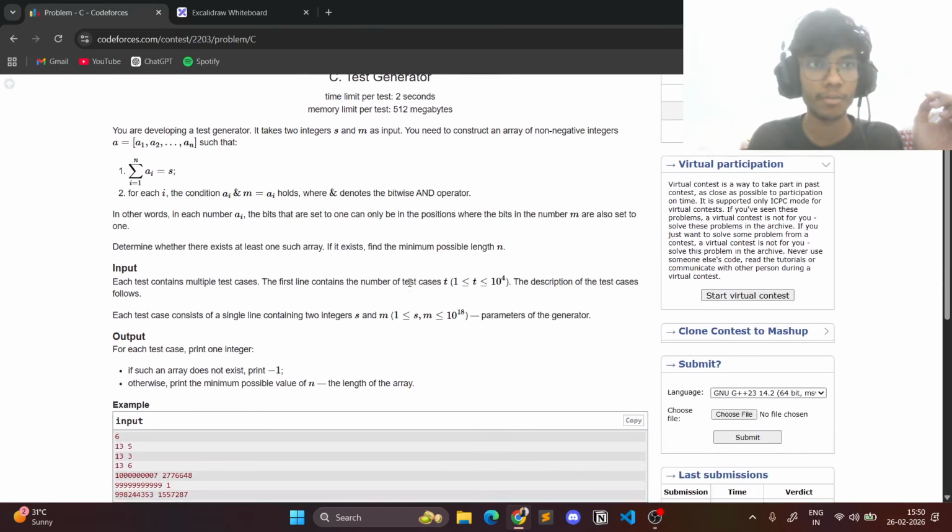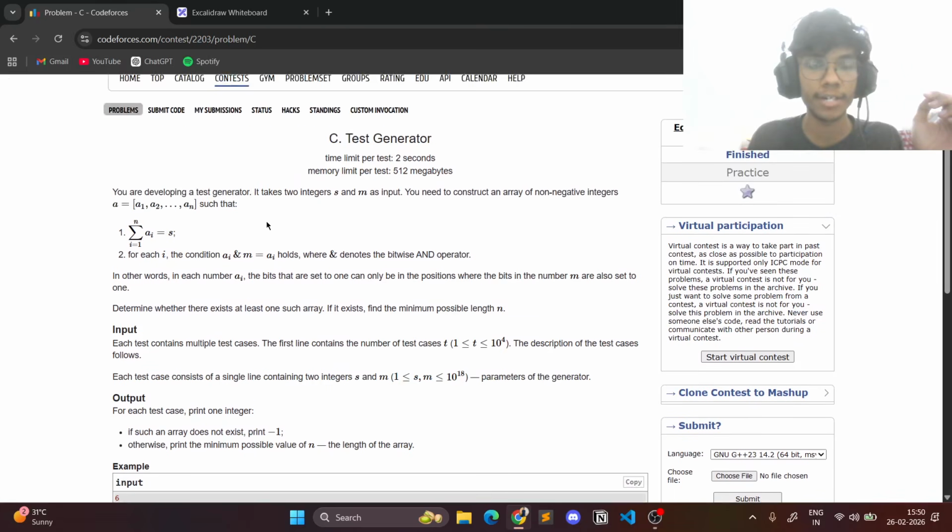So the third problem says you're developing a test generator. It takes two integers s and m as input. You need to construct an array of non-negative integers a1, a2, ..., an, such that the summation of ai is equal to s. For each i, the condition ai AND m equals ai holds, where AND is the bitwise AND operator. In other words, in each number ai, the bits that are set to 1 can only be in positions where the bits in the number m are also set to 1. Determine whether there exists an array. If it exists, find the minimum possible length.